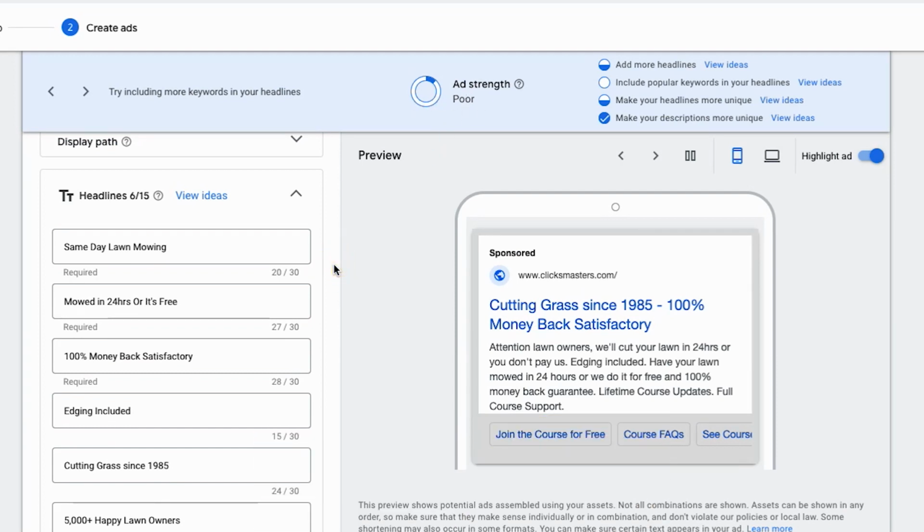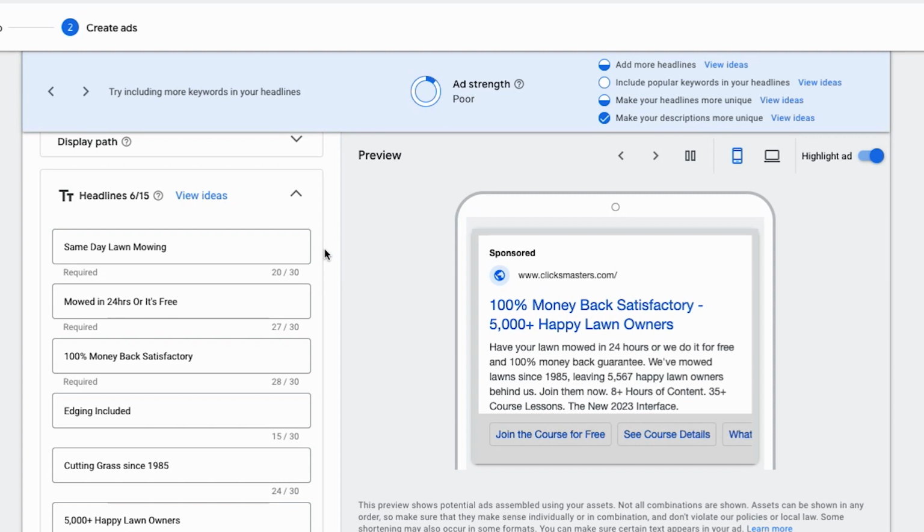But over time, when you start getting conversions and your campaigns are actually working, it's perfectly fine to have a poor ad strength, because you will have ads that are performing really, really well in terms of both click-through ratio and conversion rates that are poor in ad strength. And it actually has nothing to do with how successful your ad is going to be long term, okay?